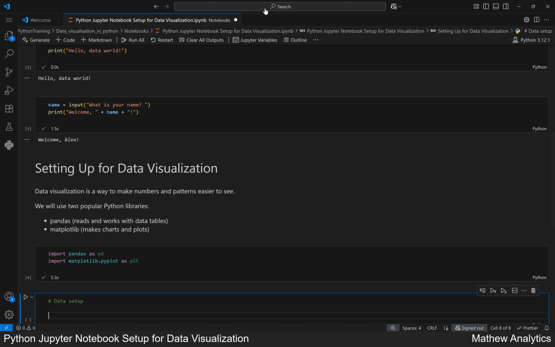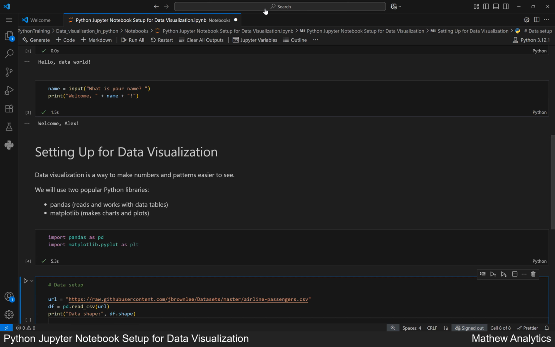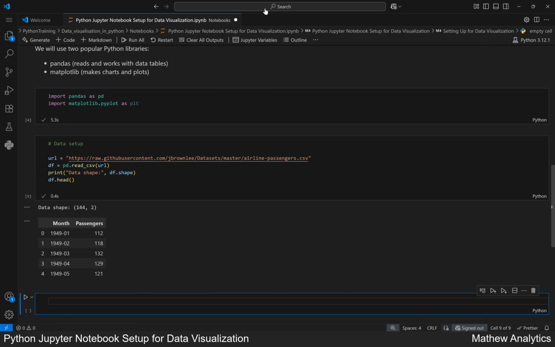Here we give the web address of the data file. We read the CSV into a variable called df, our main data table. This prints how many rows and columns are in our data. This shows us a preview of the first few rows, so we see what the data looks like. Running the cell now. Try changing the URL to another dataset or print the last 5 rows with df.tail.